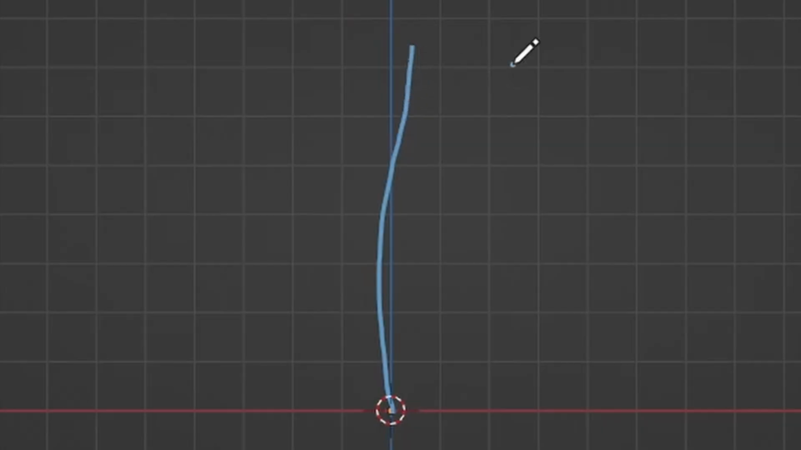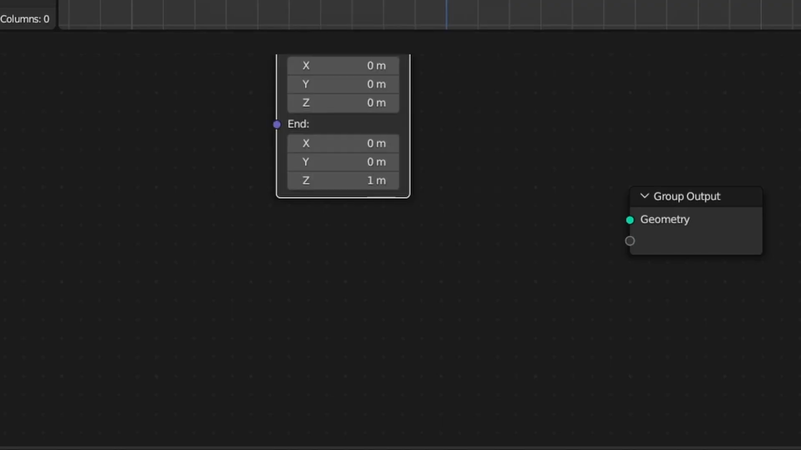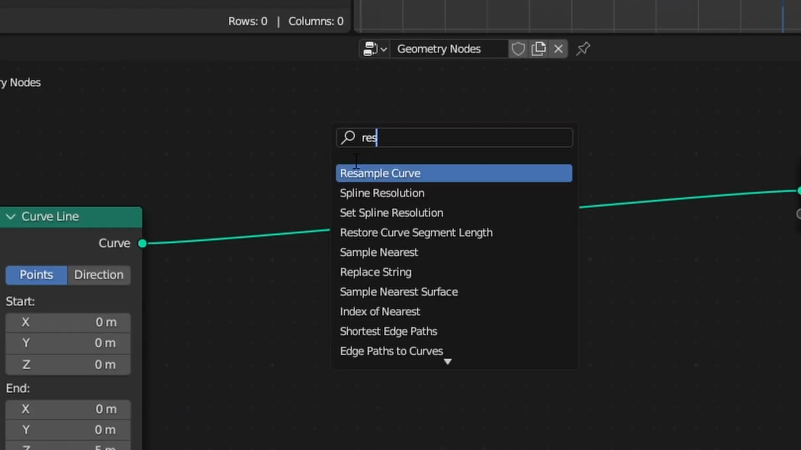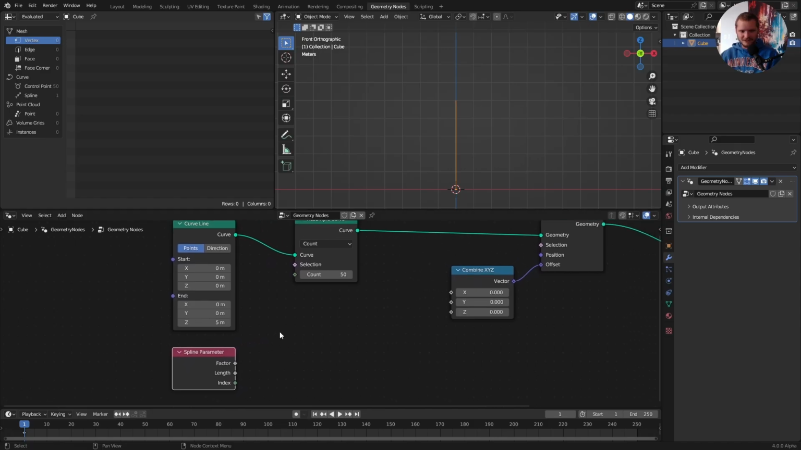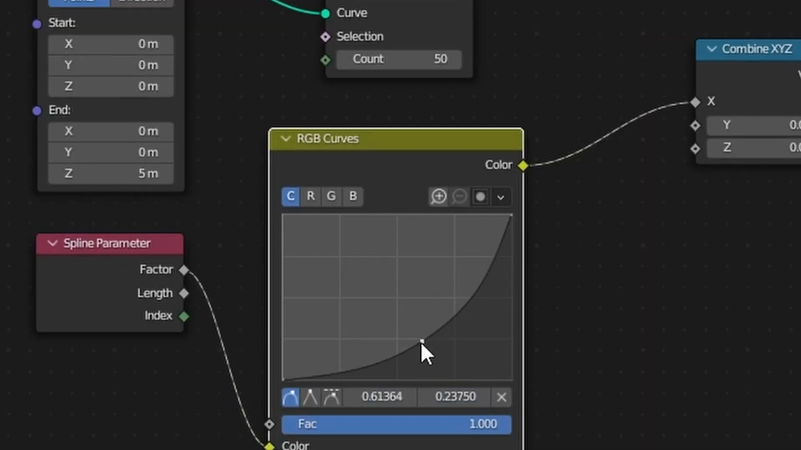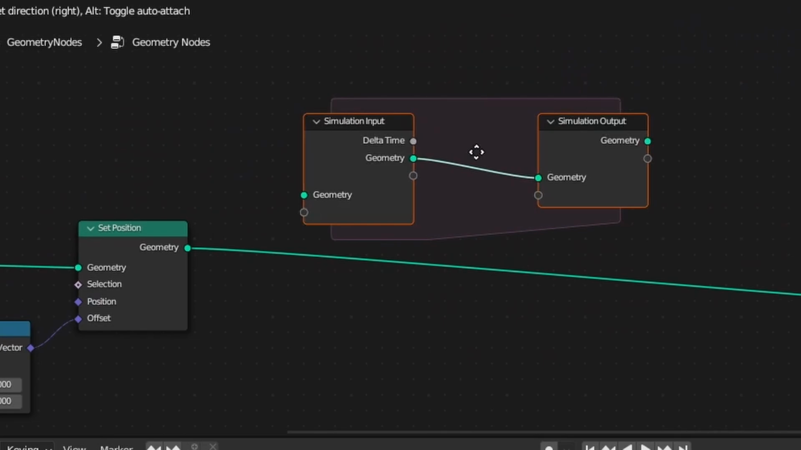And the first thing I want to do is take the stem and have it sway back and forth. I'm going to use a curved line as the base mesh, add some geometry to this. I'm just going to offset it with a set position relative to the spline parameter. And now you can see we have a fully procedural shape of the stem. Of course, this needs to change over time.